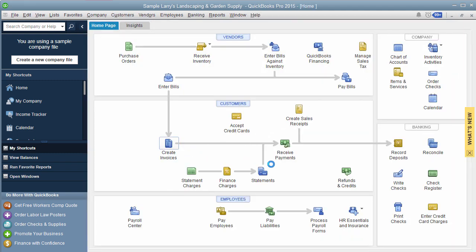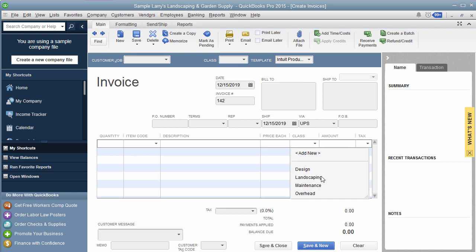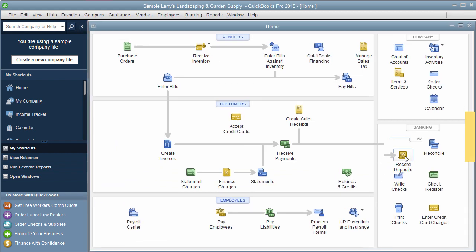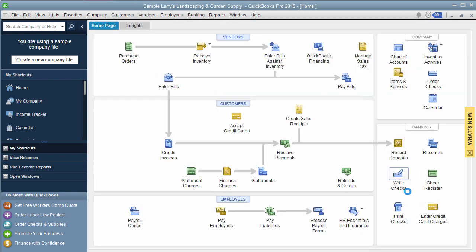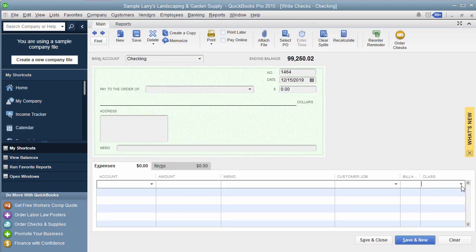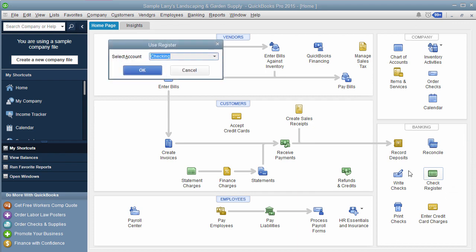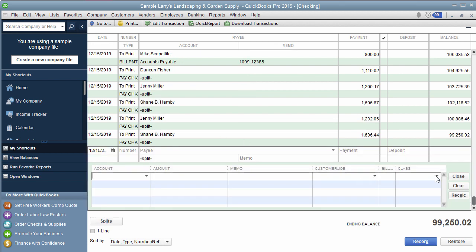If you're creating an invoice, there are going to be a couple places you want to select the classes. Up at the top, you're going to choose the class, and then you can actually choose the class by each individual item. If you're doing Record Deposit, you're going to want to make sure you select your class over here on the side, as well as when you're using Write Checks, the classes are going to be over here on the side. Now, one little tricky spot is when you're using the check register, you'll notice classes don't show up in here. What you're going to do is click on Splits, and then your classes are going to be over here on the right.